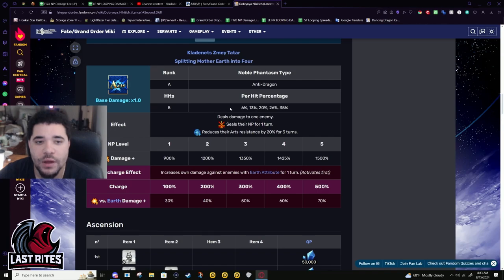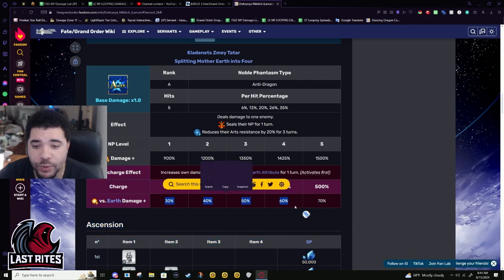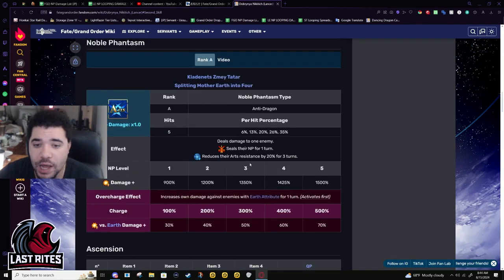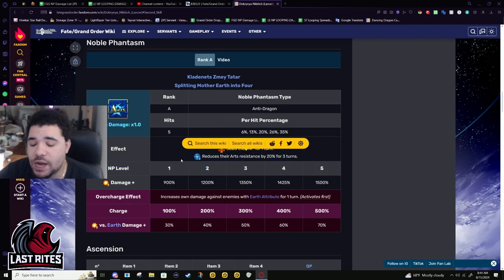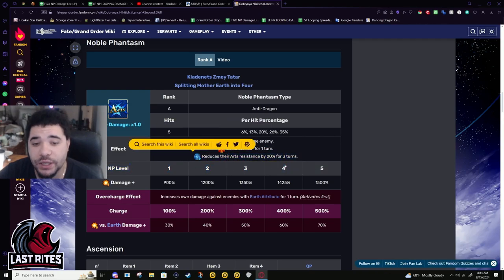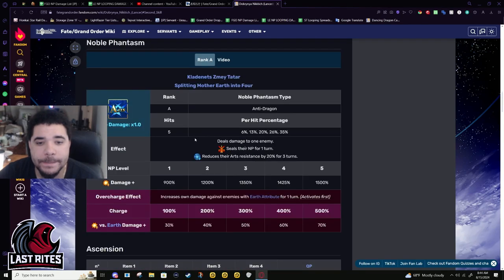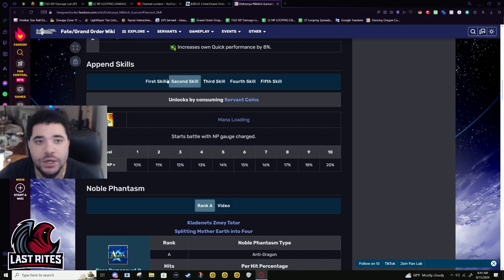MP5 is a single target, 5 hit, damage to one enemy, seals their MP, reduces their arts res down, and power mod against earth damage, scaling with overcharge, lasts for one turn. Has a lot of stuff going on here. Big oof that arts res down is not before damage, but it is what it is.